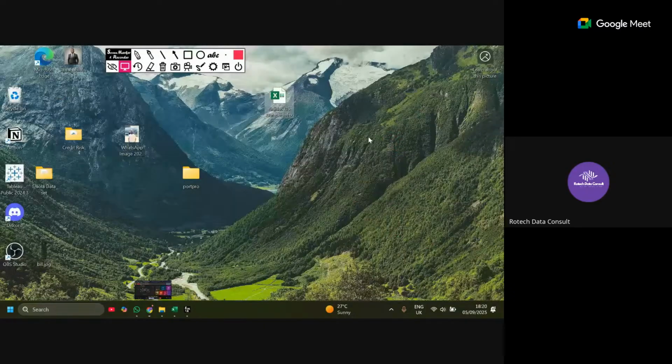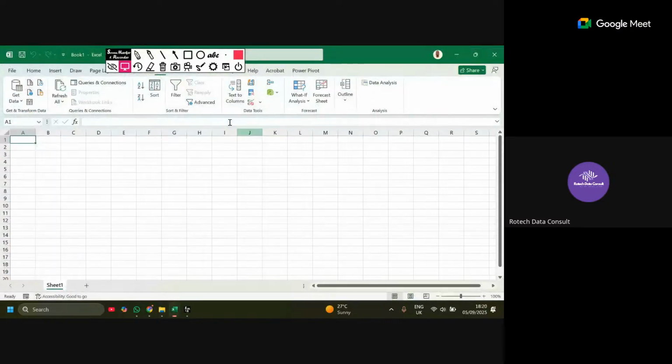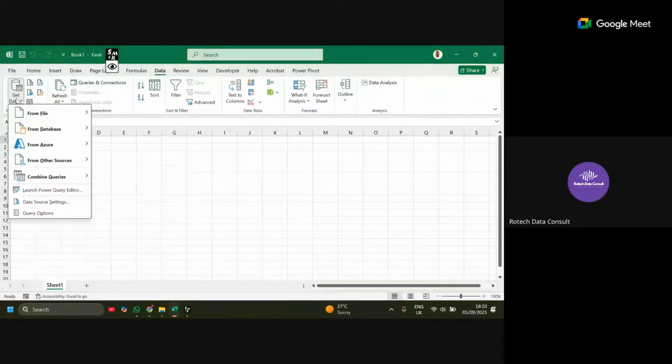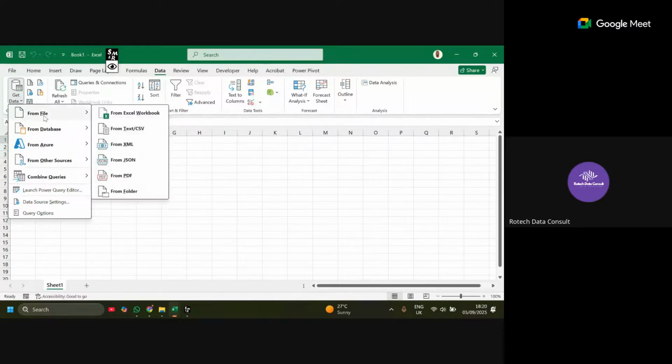Okay, so I will now come back here. Then I'll come to data. From data, I'll locate get data. So I'll come to this get data. So where am I getting data from? I want to get data from my local machine. That is why I am selecting from file. In some versions of Microsoft Excel, you might not really see get data. You might be seeing from Excel workbook directly. If you're seeing that, you can just select that.